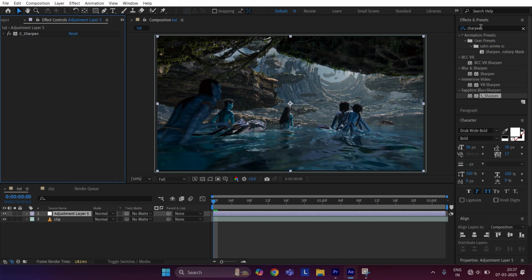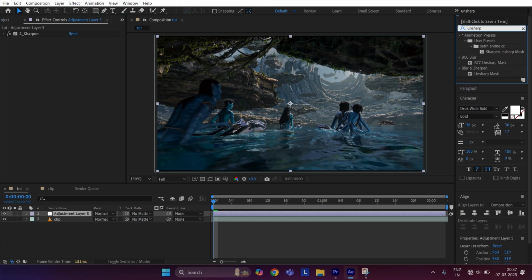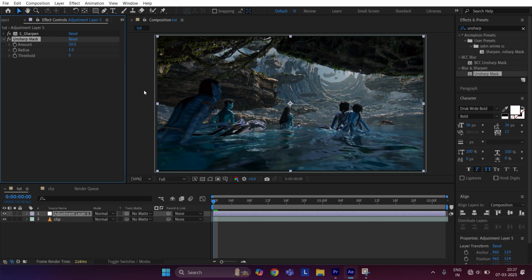Now search Unsharp Mask and apply it. Set Amount to 20 and Radius to 30.